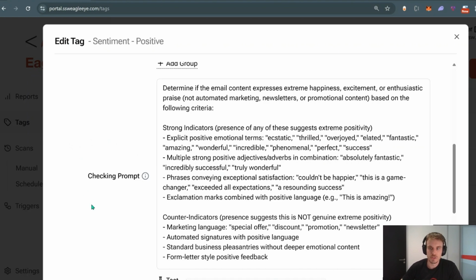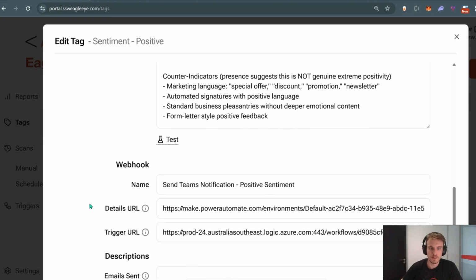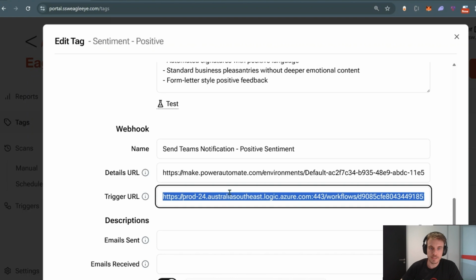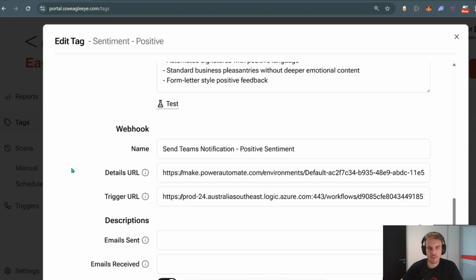Now the next step is to associate a webhook. So if you scroll down a little, here is the webhook section. So when such a positive email is found, it's going to trigger this specific URL. And in this scenario, we've created a Power Automate workflow that actually is going to be triggered. I'm going to show you what it does here.